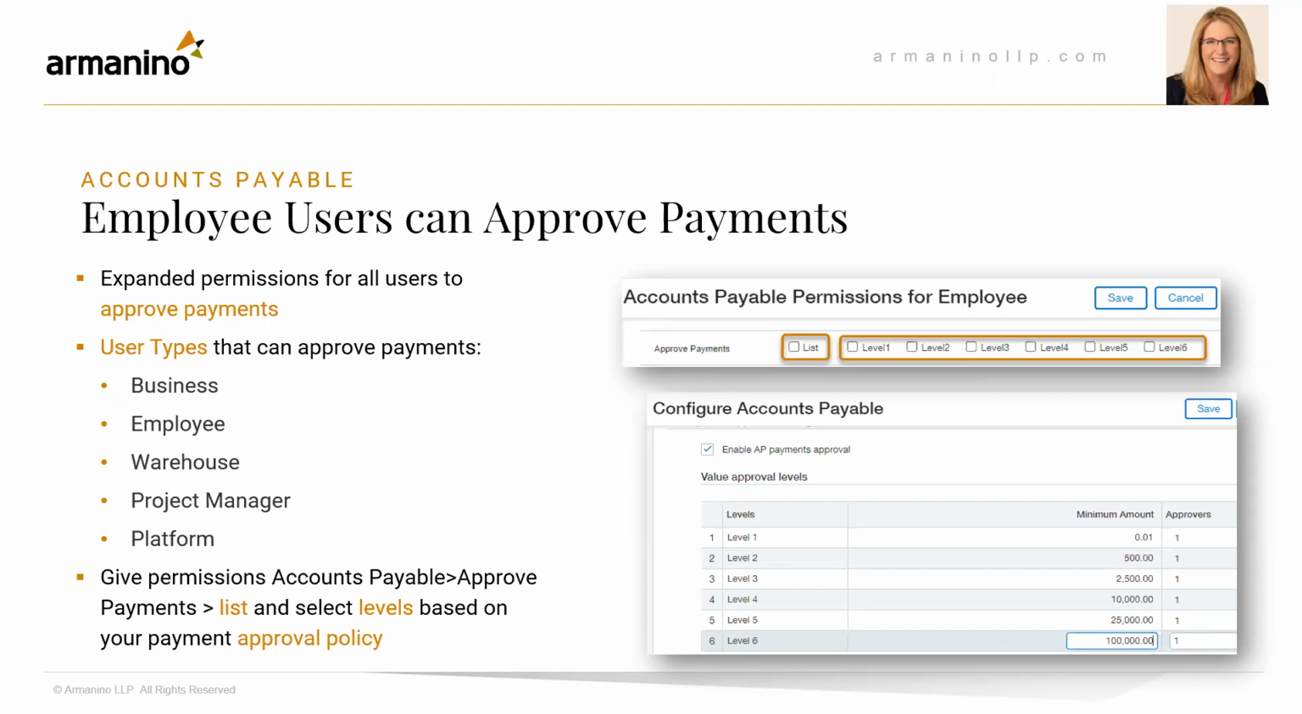So if you have previously not been doing this, you can set up value approval levels at different levels and define a policy for approvals.